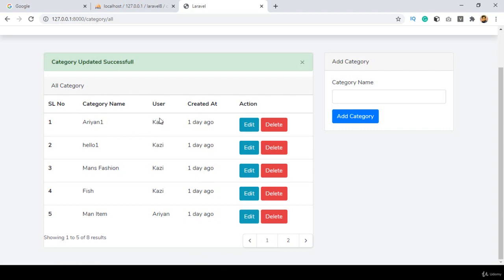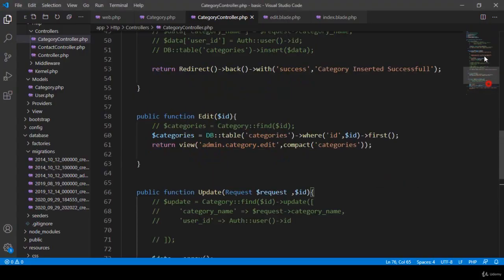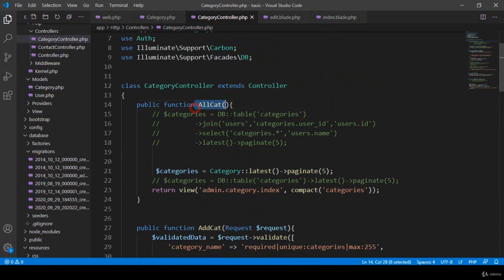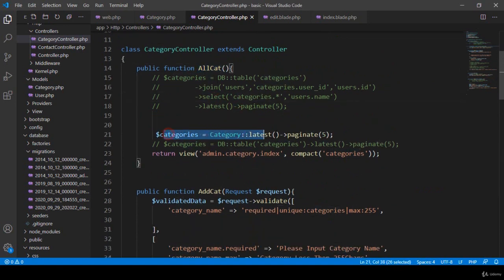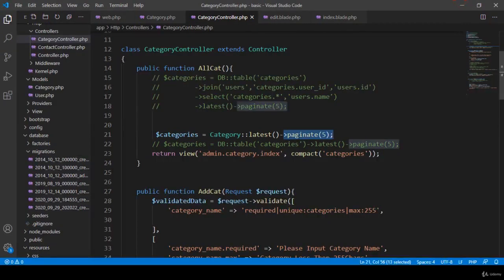So how can we do that? In this video, I will show you with a live example. First of all, we have to understand where we get all our data from: we get it from our category controller. In the category controller, if you go to the all cat method, here I get all our categories data and also paginate it. So you can see it displays all our categories data with pagination. Now I want to work in that particular area.